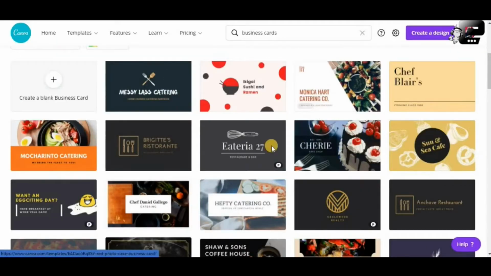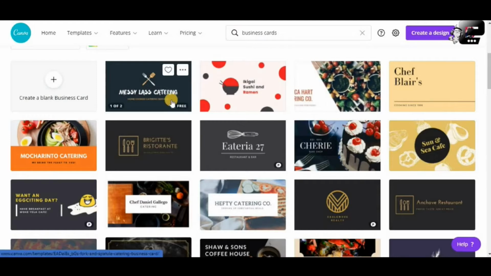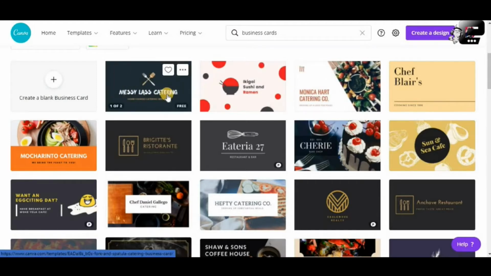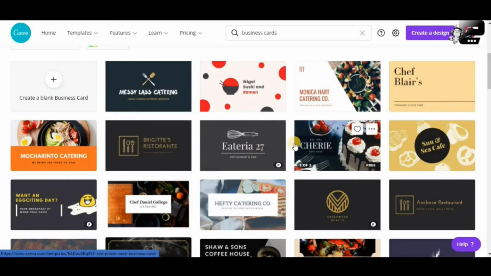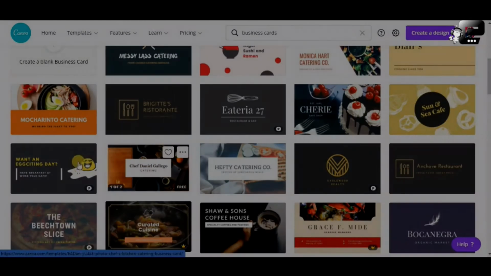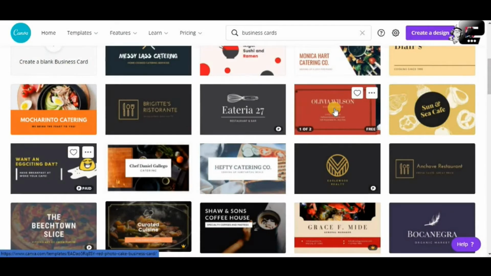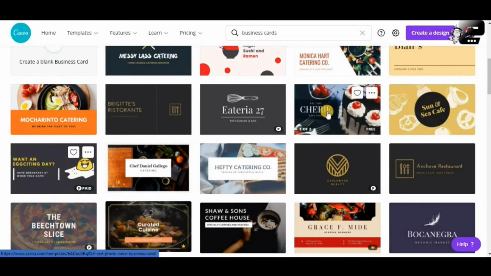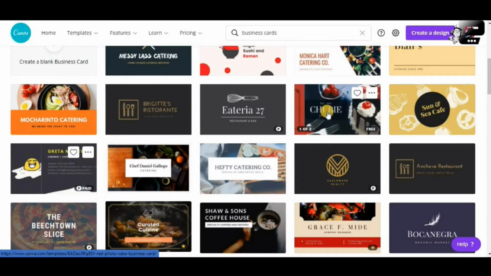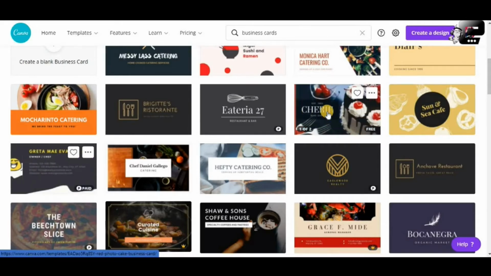There are a lot of free templates here, just like this one and this one. These are simple, really nice looking templates for your business cards, and it's easy to edit all of these. Let's say you are into food again, or your client is into the food business, so you can choose a very simple one, just like this one or this one. All right, so just for the sake of this tutorial, let's use this free template.